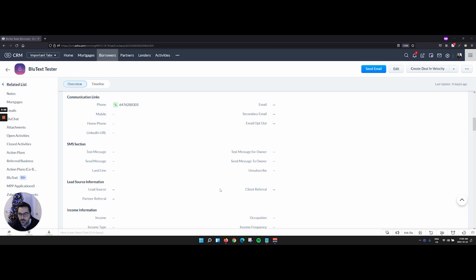All right, so here we go. So now we're inside of one of our demo CRMs. And within this CRM, we have a phone number here and we have a mobile number. One of the neat features that we now have the ability to do in all of the CRMs that install our application is you'll have something called BluChat.